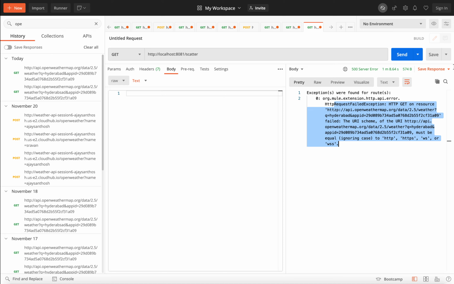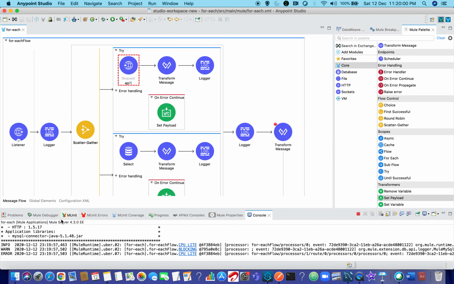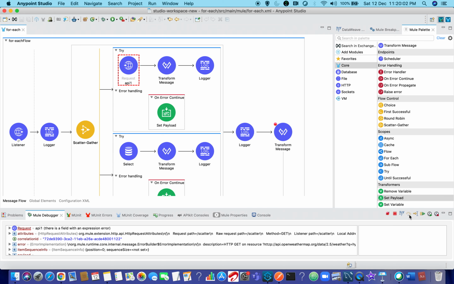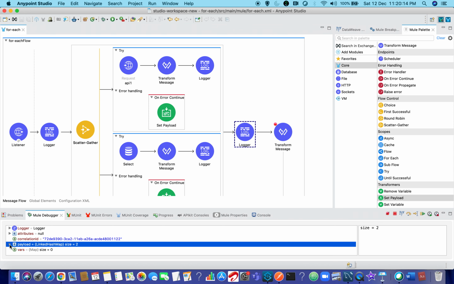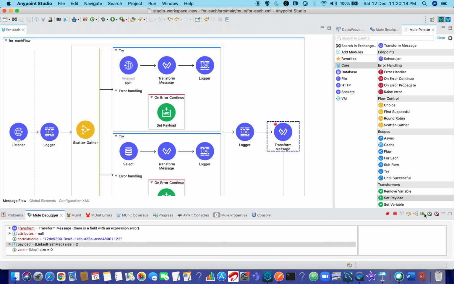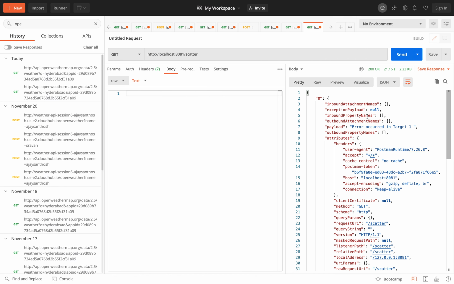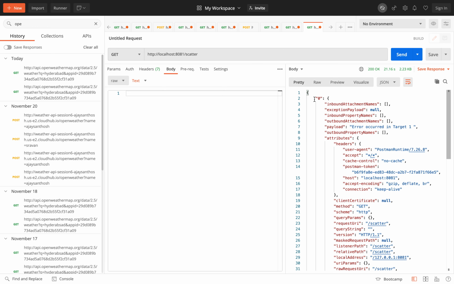Okay, it's restarted. Let me send the request again. You can see it is erroring out, right? So after erroring out, this will run concurrently, right? That is why your debugger point is moving here and there, because it is running in parallel. Don't worry. When you come out of this, you can see there are two payloads, right? So let's execute this whole part and see what is the output. Here you can see again I got a single object of multiple Mule events.